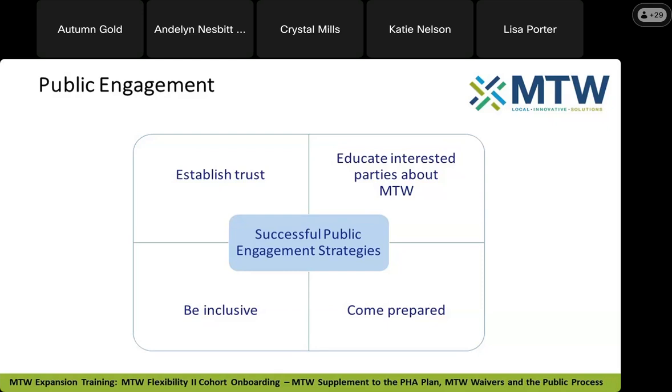Really begin engagement efforts with an honest assessment of where your agency is currently in terms of the relationship and reputation you have in the community. Be really clear and transparent. Be inclusive. Follow through on what you say you're going to do. When you hit a bump in the road, and you will, be honest about it and share what you'll do to address it. Educate the interested parties.